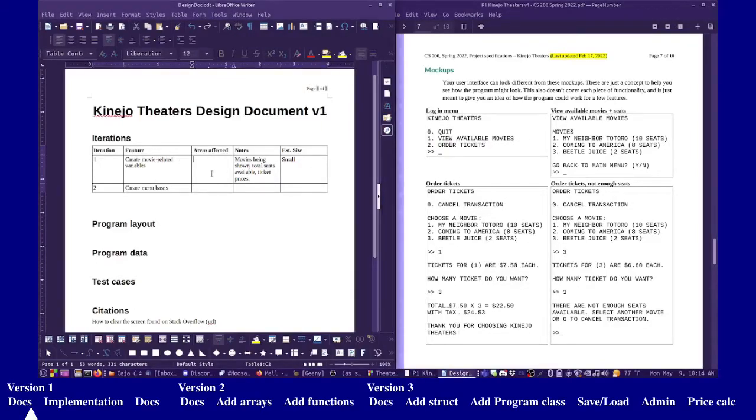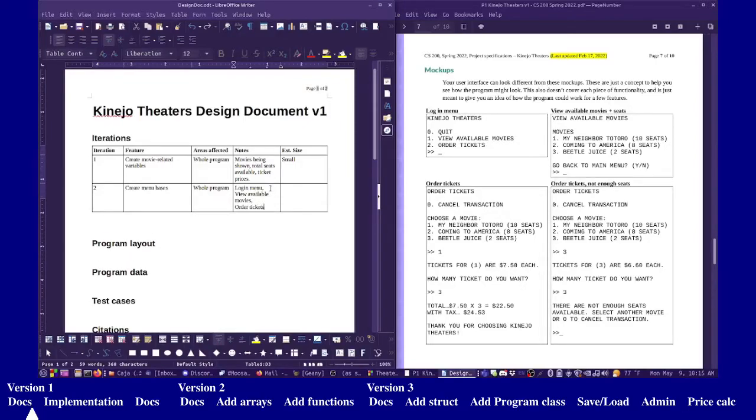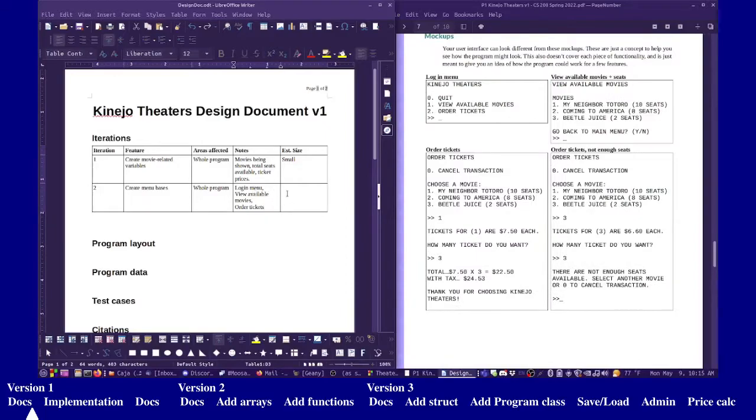And then in here you could say, this is just going to affect the whole program. This is meant to be more like which feature is this modifying, or which menu is this modifying. We're just starting off, so we don't have a lot of stuff, but we need login menu, view available movies, order tickets. Okay, that one, I guess relatively would be medium.